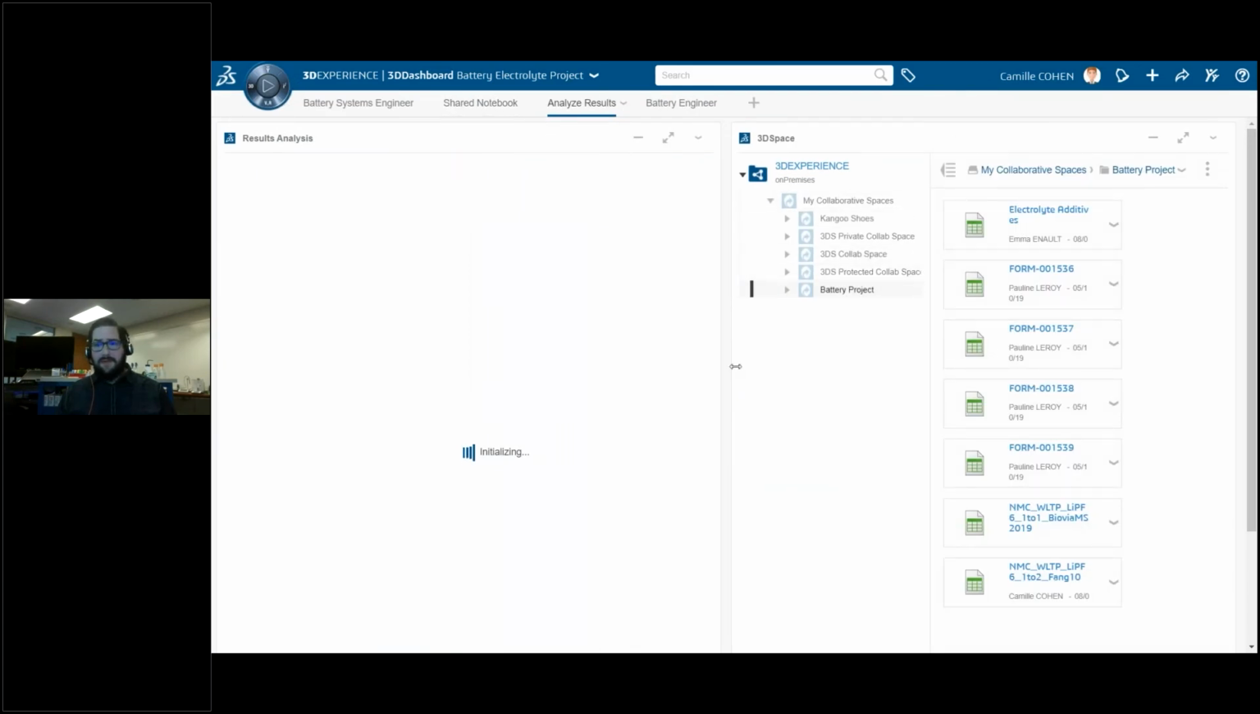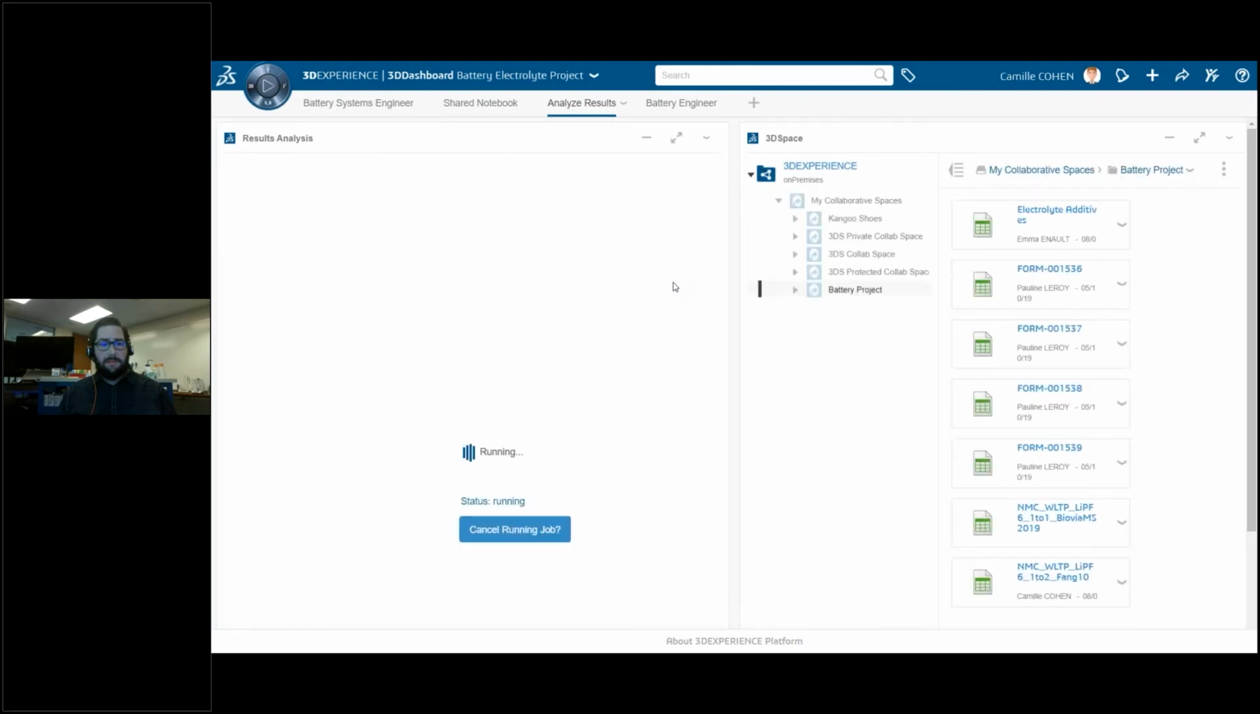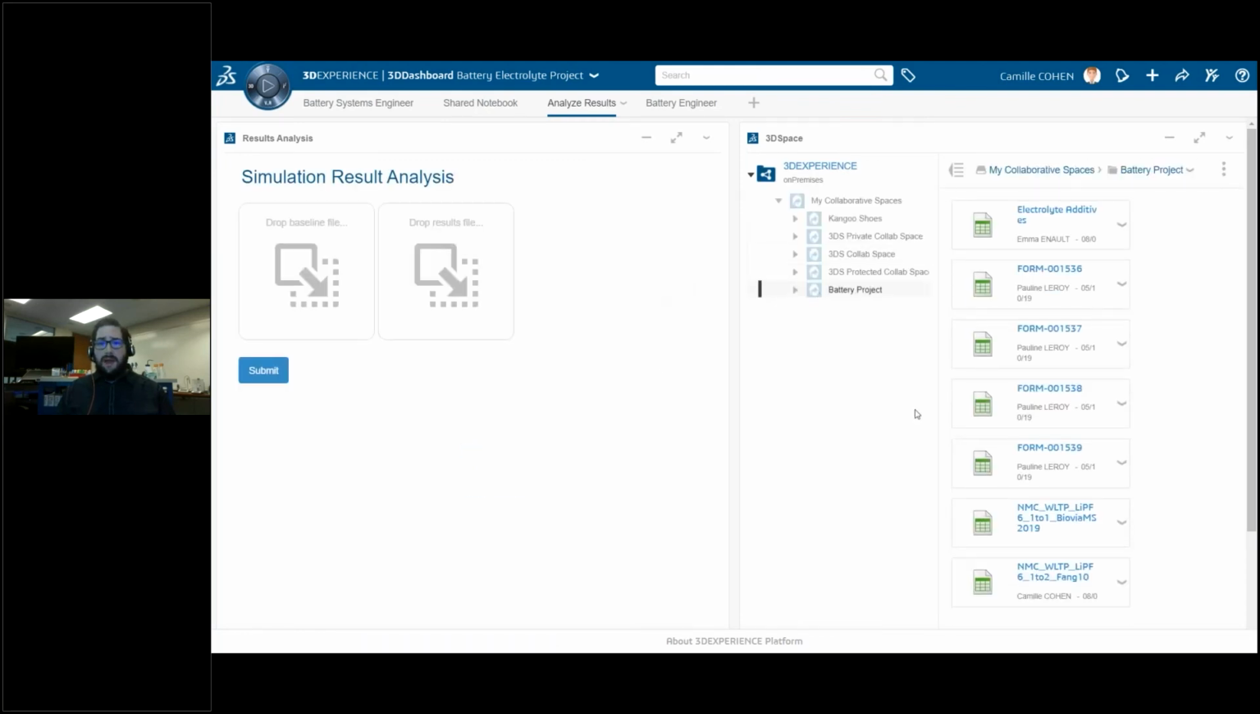And so what we have here, let's see. Just go ahead and refresh this page. There we go. All right. So again, I have a tool here that will allow me to drag and drop a baseline file and then a results file. And the idea here is I want to compare my simulation results to a known system with a known electrolyte, known configuration, and compare that to this new system with a new electrolyte.